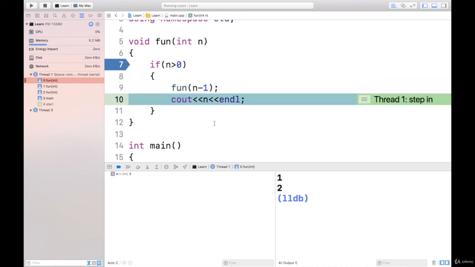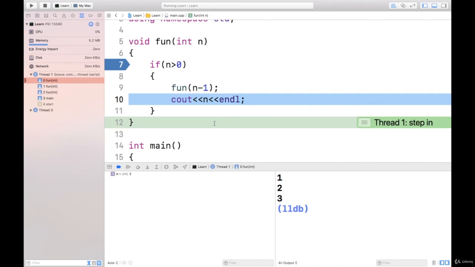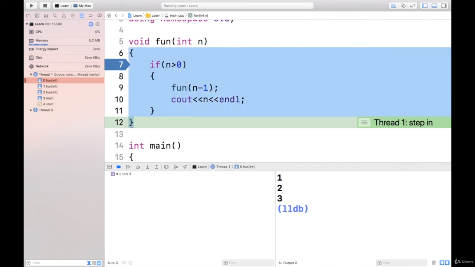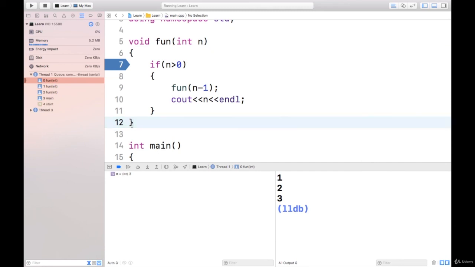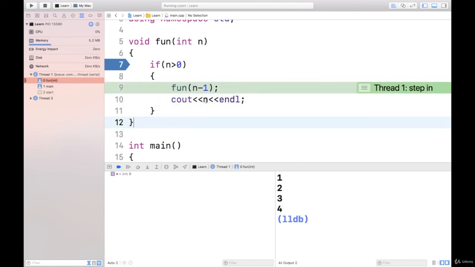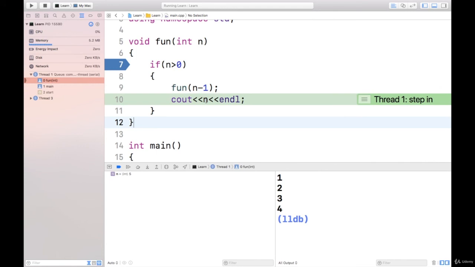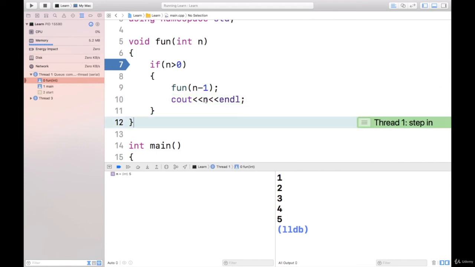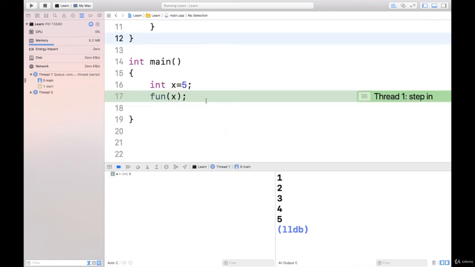Let me continue. So it will print 3. Yes. Again it will go back. See, it's at the end of the function. It will go back now, right? It's at the end of a function. So it will go back to the previous call where the value of n was 4. So it will be printing 4. Then again, previous call where the value of n was 5. So it will print 5. That was the first call. So it has returned till the first call and now back to the main function.